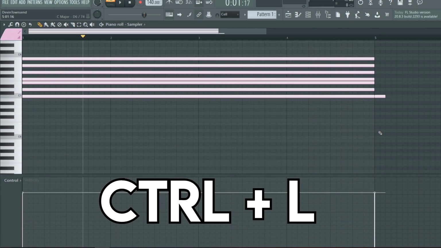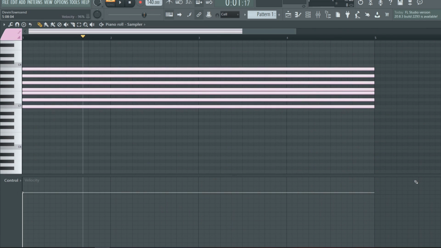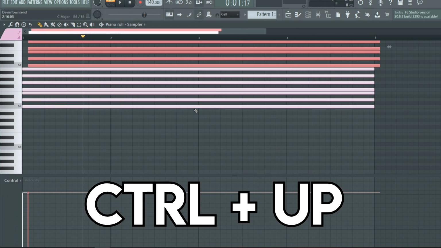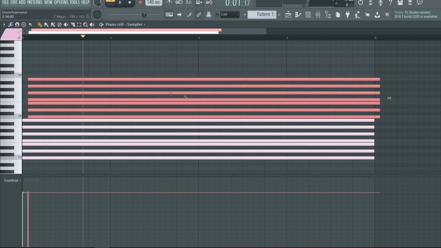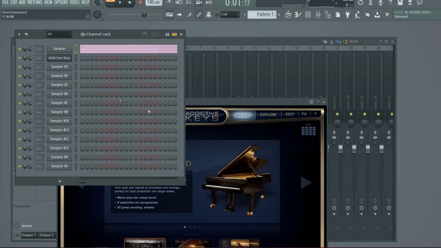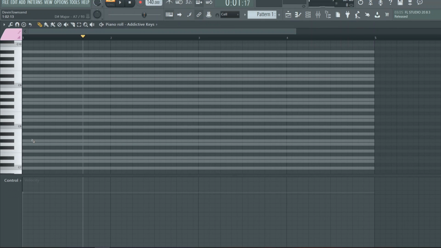Then press and hold Control L to stretch all the notes out. Then press Control C, then Control V to paste. Then you want to hold Control and press the up arrow to move those up an octave, and then you want to slide them to the left. You want to do the same thing and go down an octave with Control down. Now, when you go into any VST, you'll see the scale a lot bolder on that pattern.